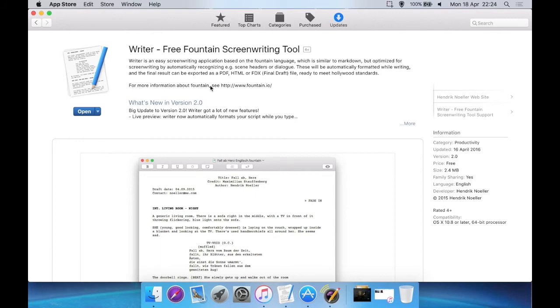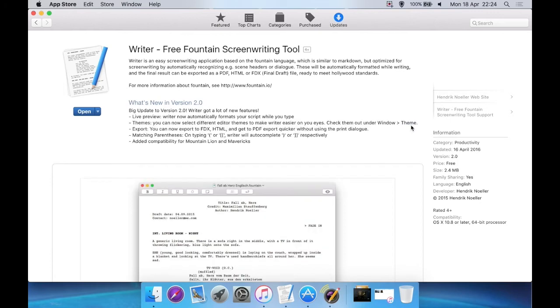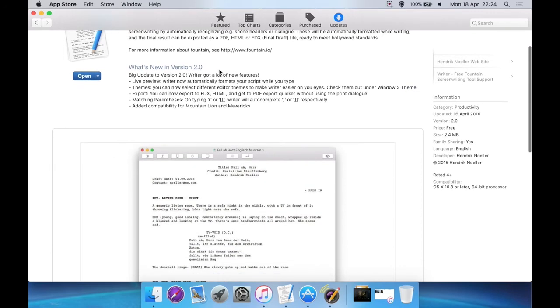For more information about Fountain syntax, you can visit fountain.io. And as you can see, there's a lot new in the latest version 2.0. Live preview, Writer now automatically formats your script as you type. Themes, export as PDF, HTML, or FDX. In the previous version before 2.0, you could only do PDF.